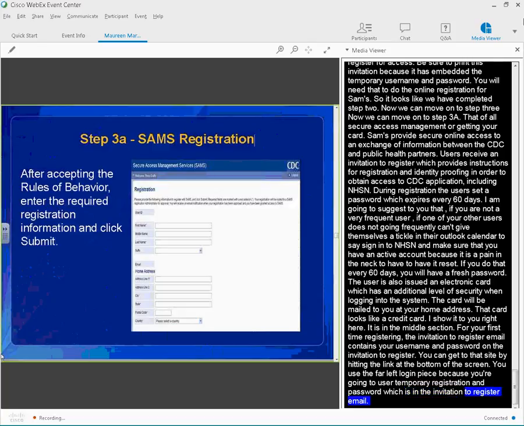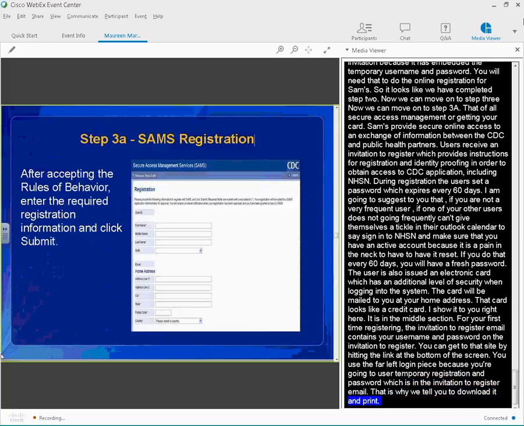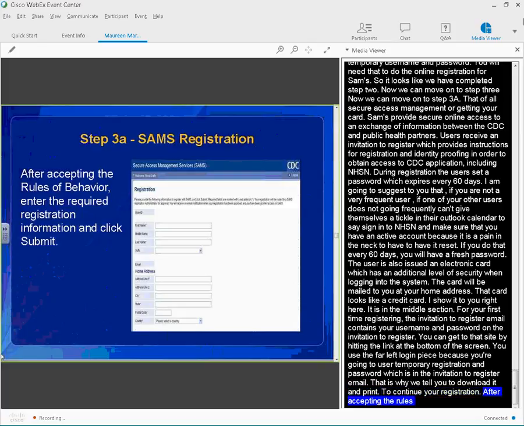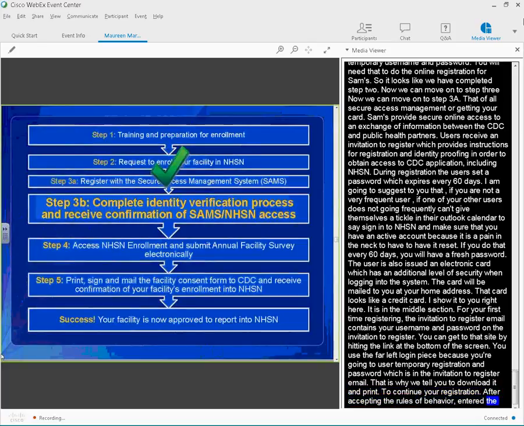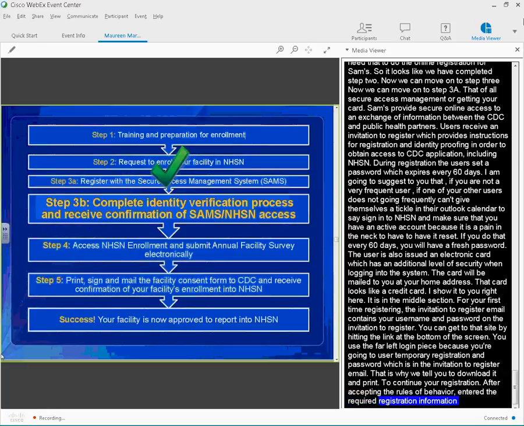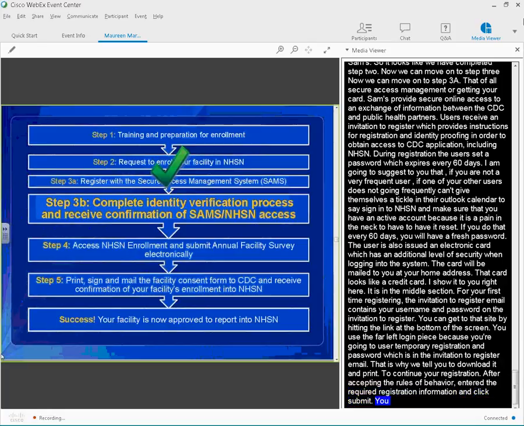Then to continue your registration, after accepting the rules of behavior, enter the required registration information and click Submit. And you have now completed 3A registration with the Security Access Management System. Now we'll move on to 3B, Step 3B.